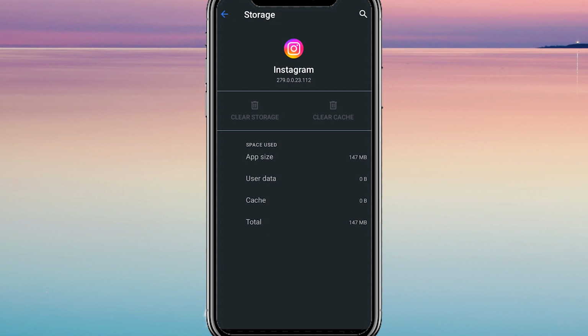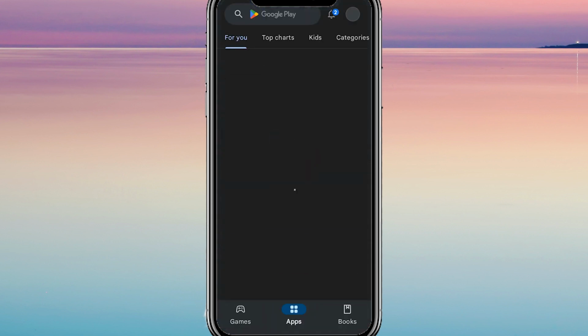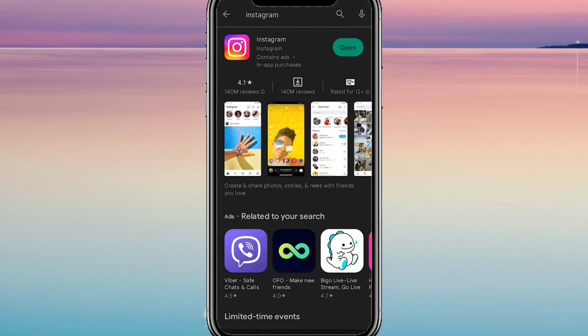And go back, click on the force stop, and now open the Play Store. Search for Instagram and check if there is a new update. If you have a new update, click on it.